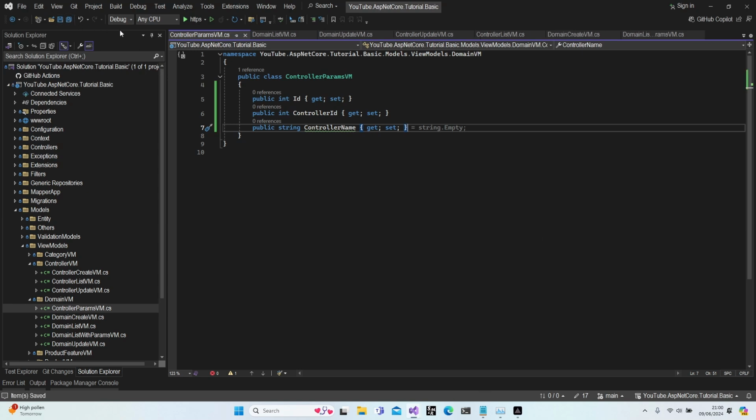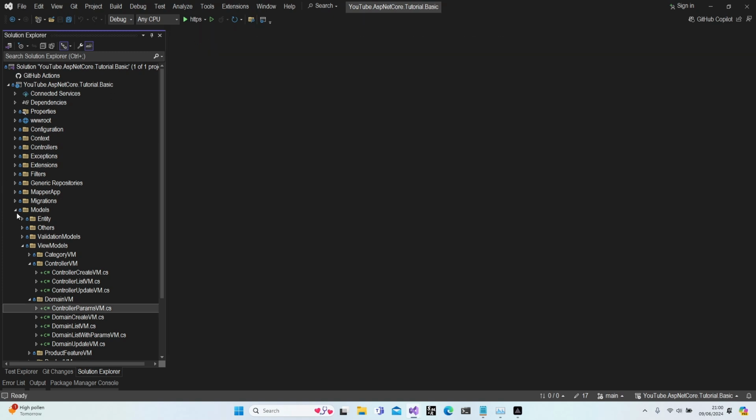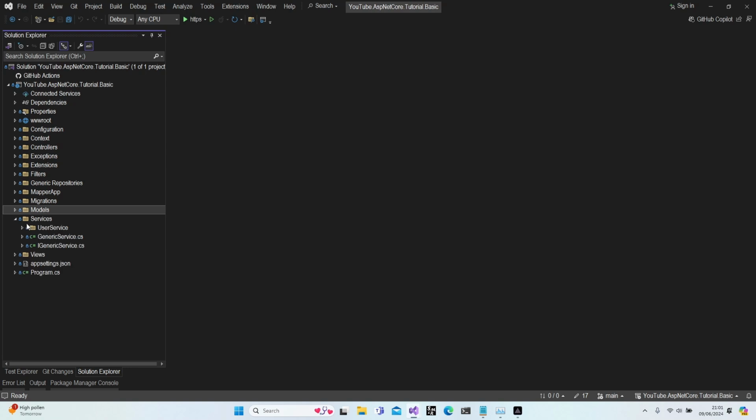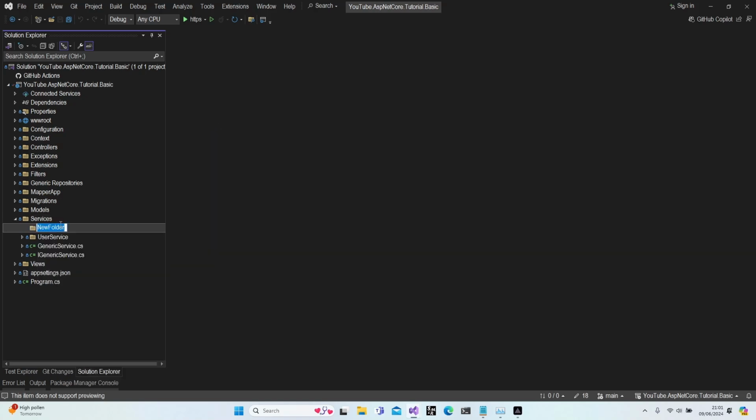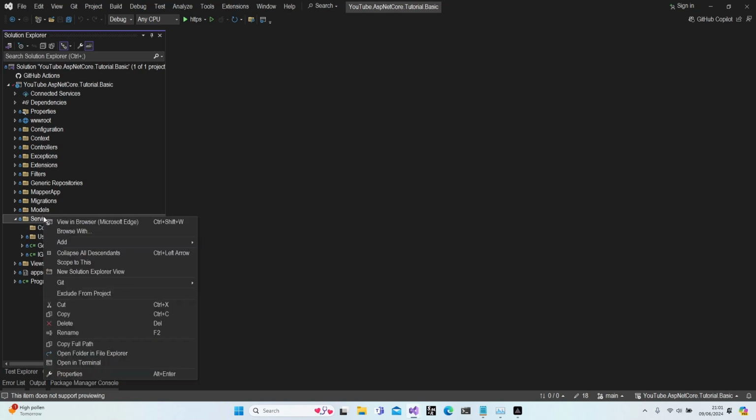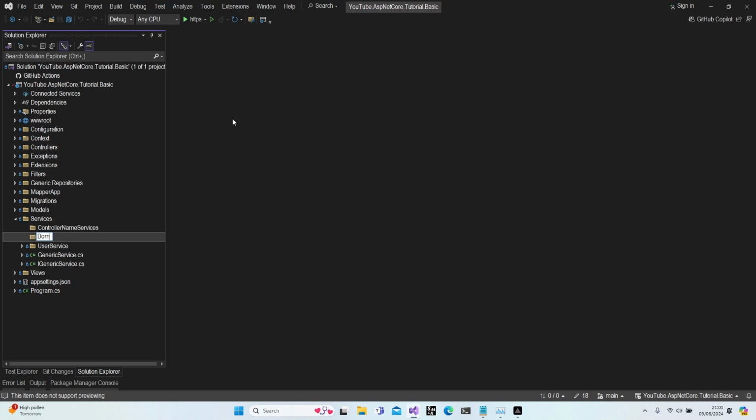Now let's close everything. I'm going to create our services. Okay, so we created two new controllers, so we're going to need two different services. Let's create controllers. What kind of name can be good? Controller name services, right? Yeah. Name services. And also we need domain service. Actually, we always use singular, so I'm gonna delete this S from here.